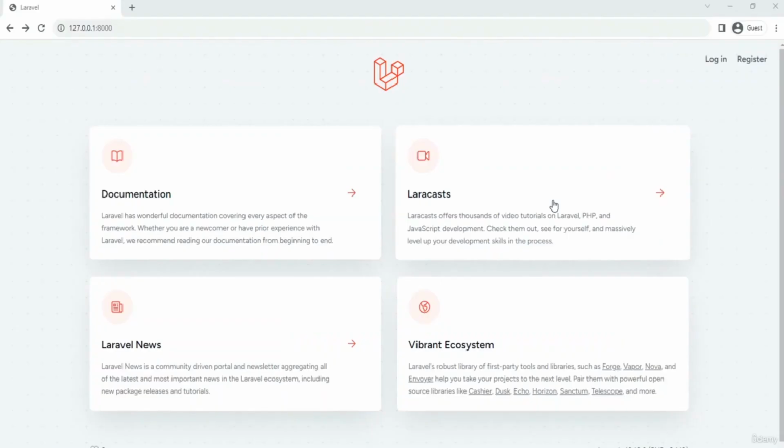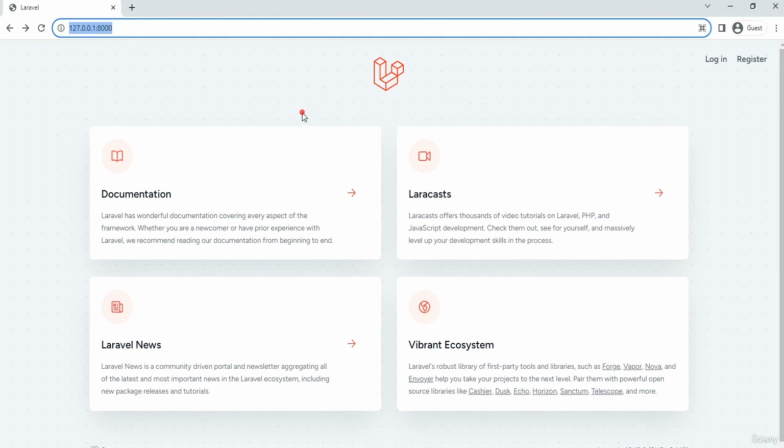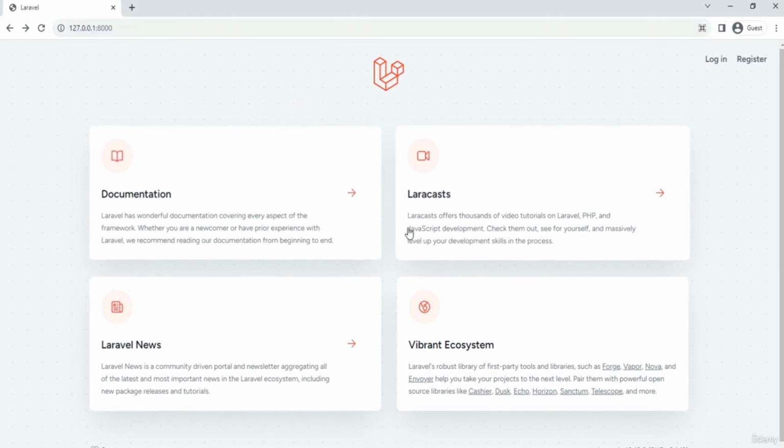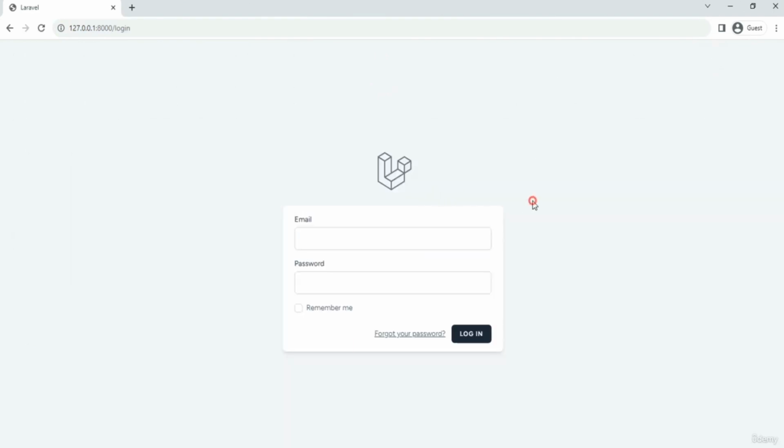In this lecture, we are going to change the default page of this application to the login page. For example, now as we load the page with this address, it is showing us this welcome page. We are going to change it to this login page.